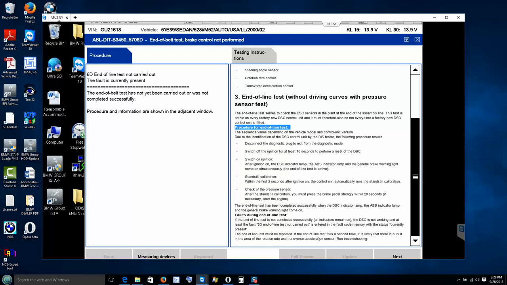All right. So we can look up that in the Microsoft Word document which we saved. So we are going to look at the procedure again that we have to follow to do the end of line test. Yeah, it said first we have to disconnect the diagnostic plug to exit.